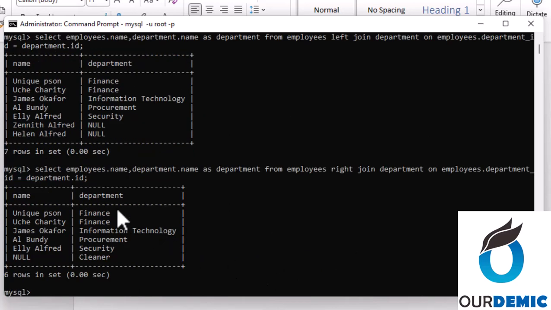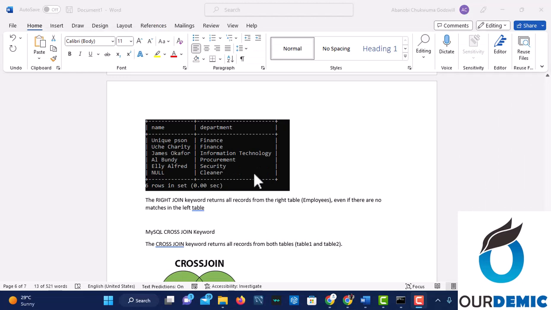Look at it. First, it selected all the departments. Then it now selects the respective employees. For example, look at this cleaner. There is no employee that is attached as a cleaner, so it dropped it as null. So this is a screenshot of what we just did right now. The right join keyword returns all the content of the right table, then matches it with the left table and returns only the ones that are matched on the left table.